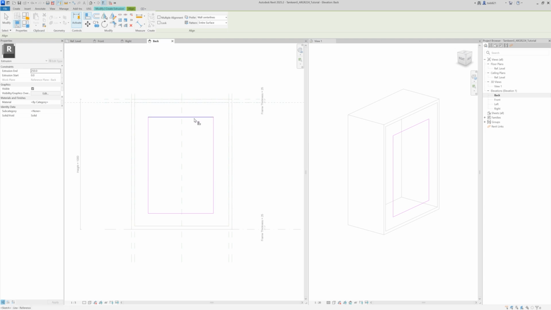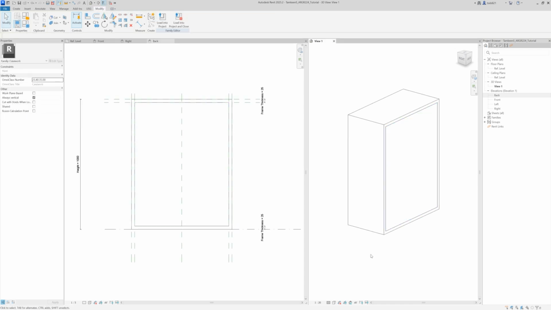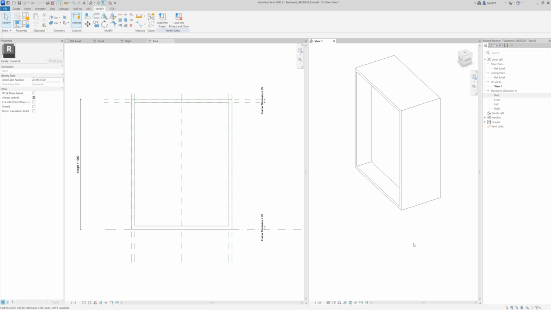And again, remember to lock it, so every time we change the dimensions, the back panel will move along with the dimensions, the height and the width of the cabinet. Lock, lock. Good. Perfect. We have a back added to the cabinet.